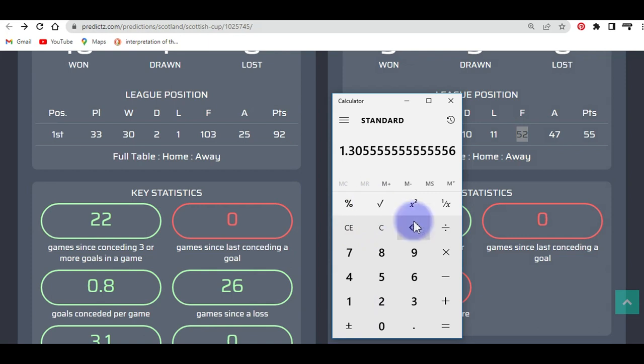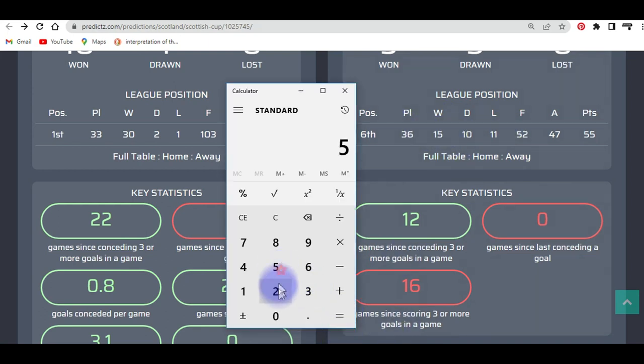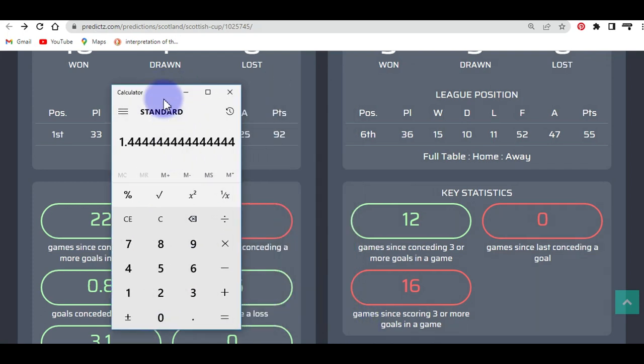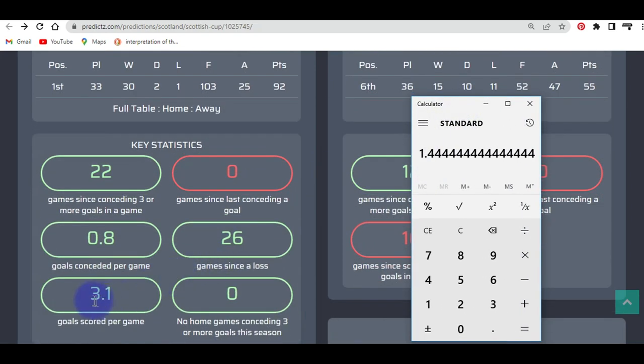So we are going to use this calculator and take 52 divided by 36. And you are going to see that it is 1.44. In other words, comparing 1.44 with 3.1, 3.1 is very big. So the difference is really that much, in a way that it is even more than 1.8 as compared to the comparison. You can see 3.1 and 1.4.